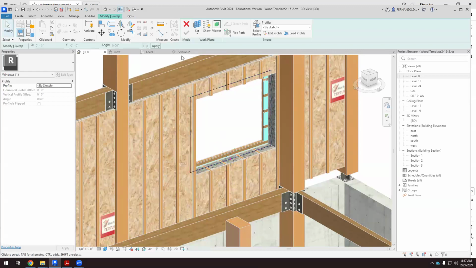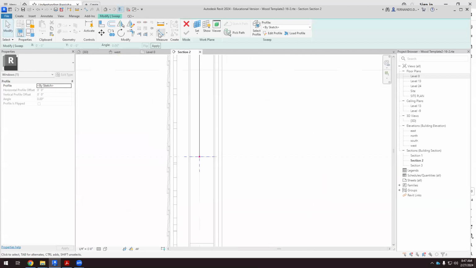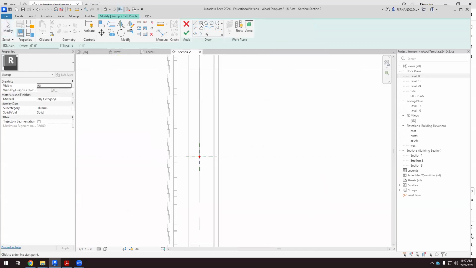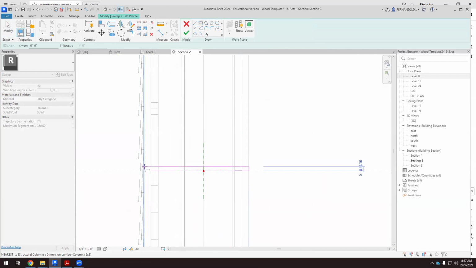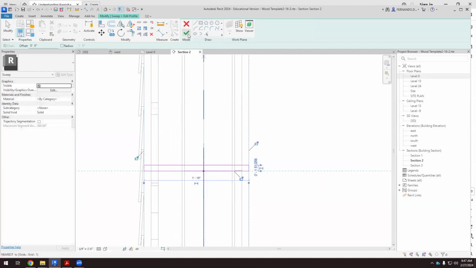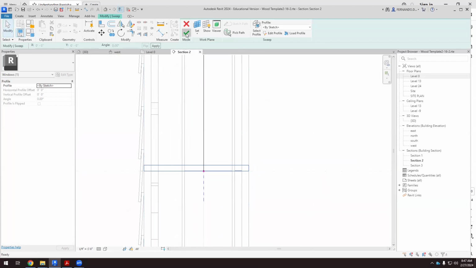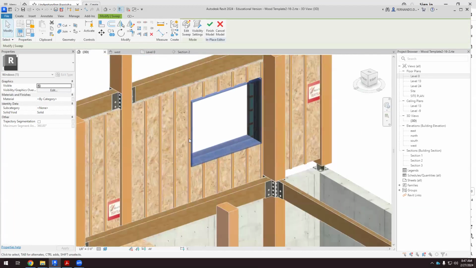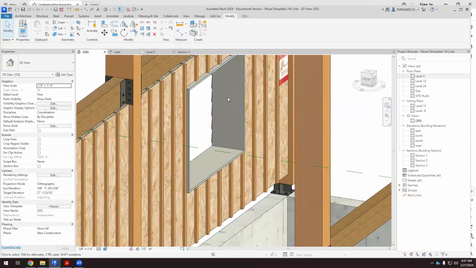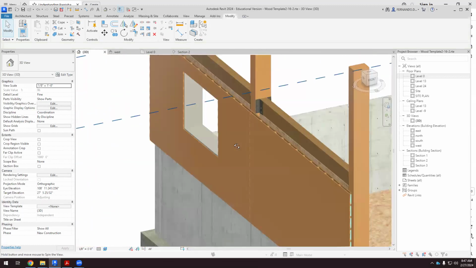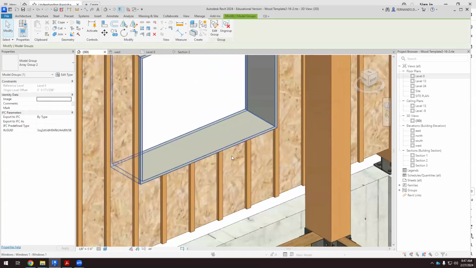I have to click finish. And now on section 2, I can edit profile, and now I can create this rectangle around 1 inch. Like this. And now if I click finish, finish, and finish, if I go to the 3D view, this is what I wanted. Okay, so you see that now I have a frame that covers the whole opening, not just the bottom part, but everything. Okay, so that's the sweep.